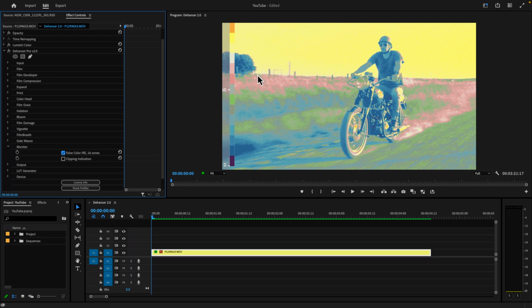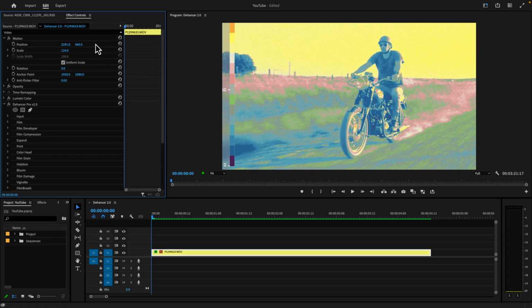On the left, you have these colors corresponding to your exposure, but something looks a bit off. This is an issue I've come across, which I have emailed Dehancer about. Any news on that after I upload this video, I'll put down below in the comments. In this clip, I've changed the scale and position.